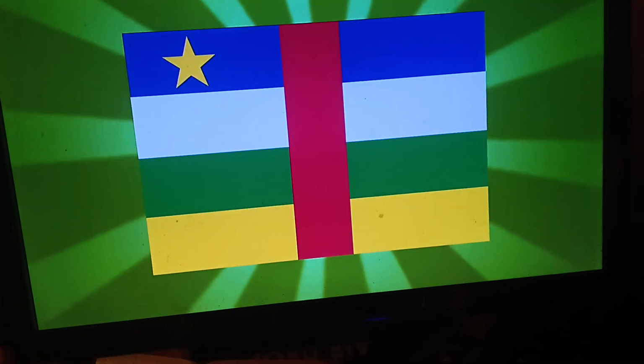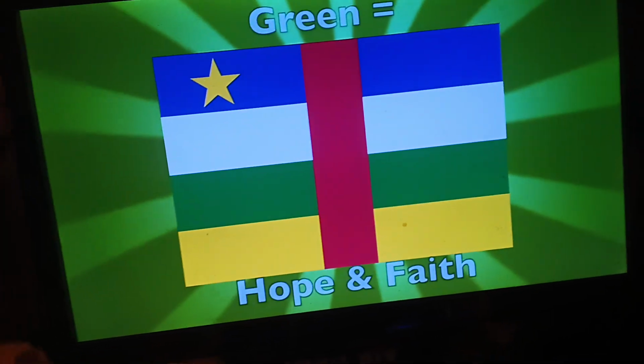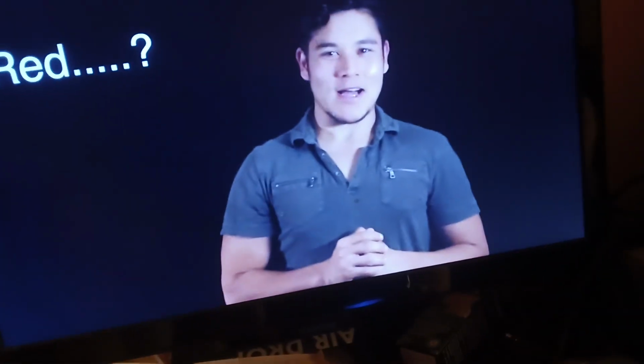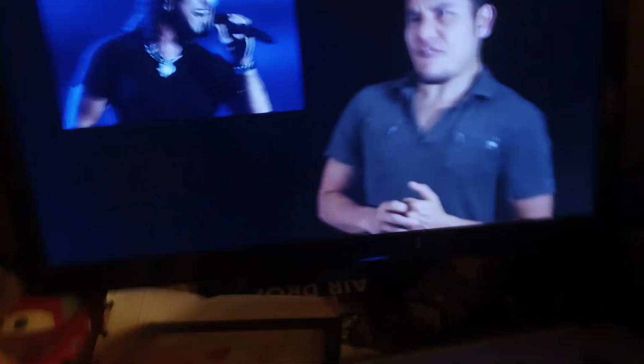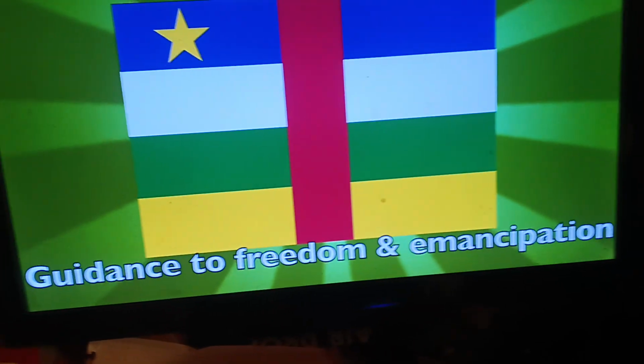According to the official description, the blue represents the sky and freedom, the white represents peace and dignity, the green hope and faith, and the yellow tolerance. And guess what the red symbolizes? Of course. The blood of those who fought for the country! The star symbolizes the guiding steps towards freedom and emancipation.